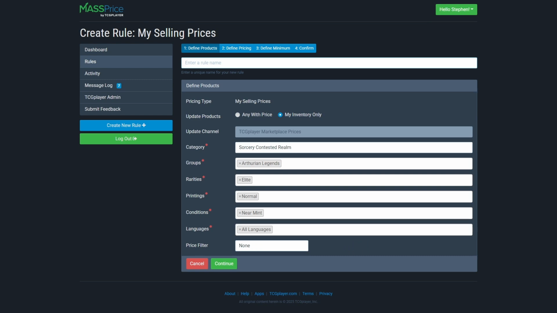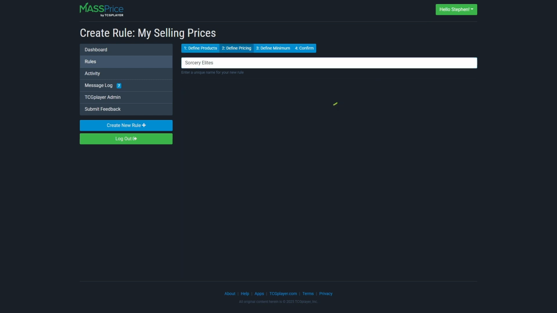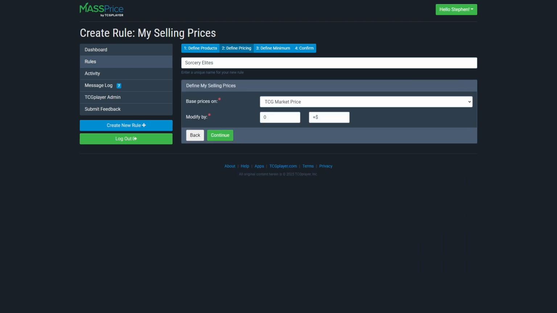Rule name's got to be Sorcery Elites. Okay. Continue. Now, you can base prices on a couple things. We're going to scroll through the list here because you can't see the drop down on my tool. But we're going to scroll through. So TCG market price. TCG market price is the compiled price between all sales that are occurring above and below this number. This is like the average sale price at that spot moment.